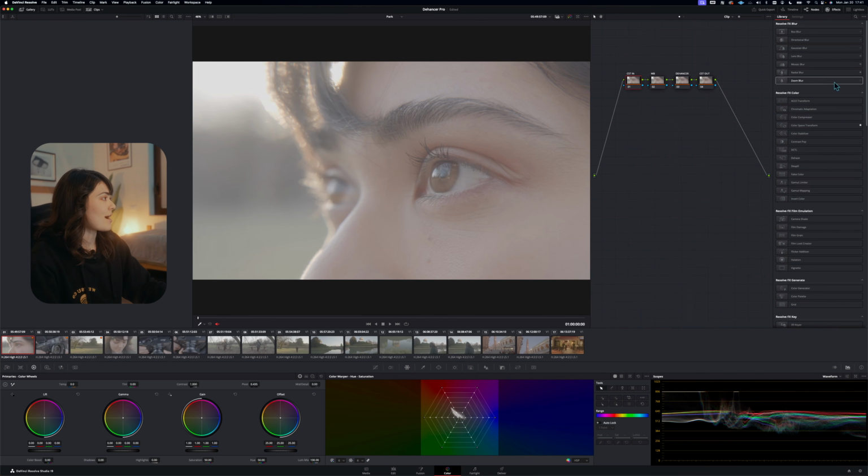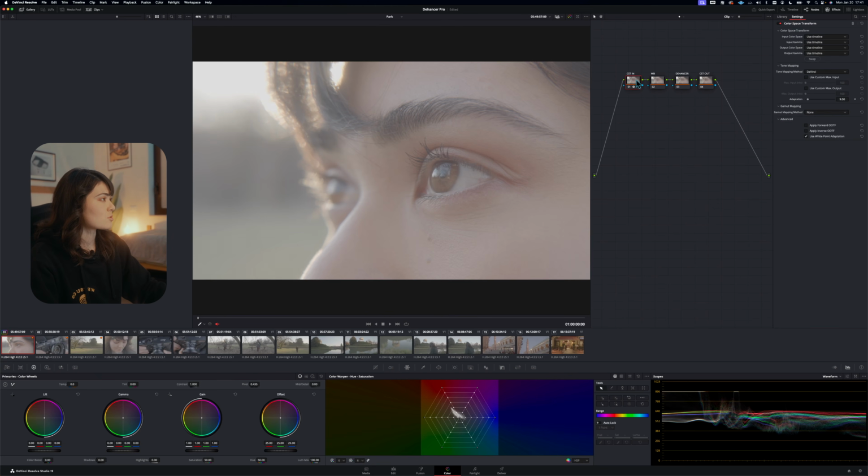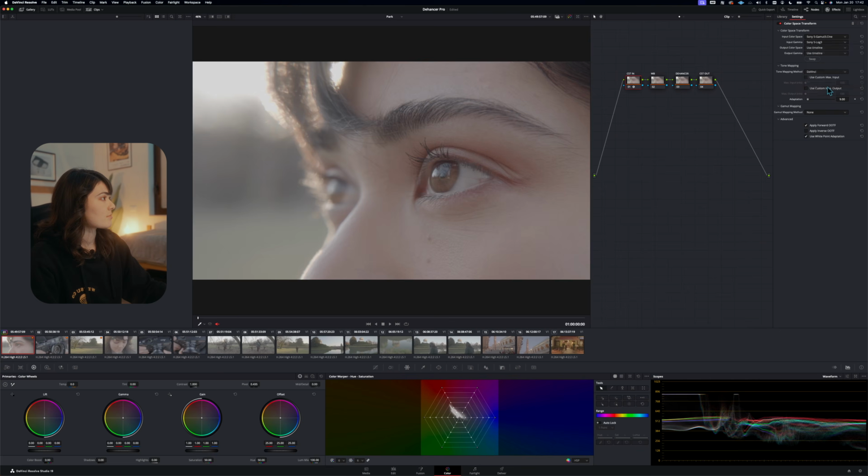So I'm going to add a Color Space Transform tool into this first node. And basically for the input settings, I just put whatever my settings were for the camera I used. So in this case, S-Gamut3.Cine, S-Log3, and we'll do DaVinci Wide Gamut and DaVinci Intermediate.